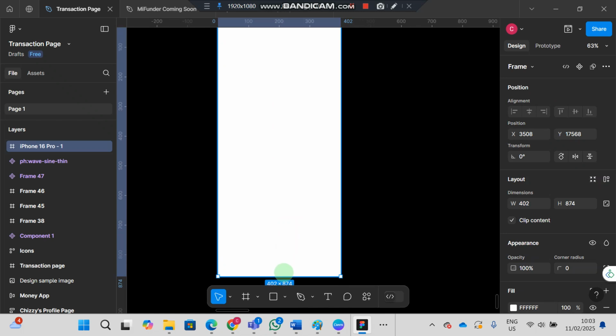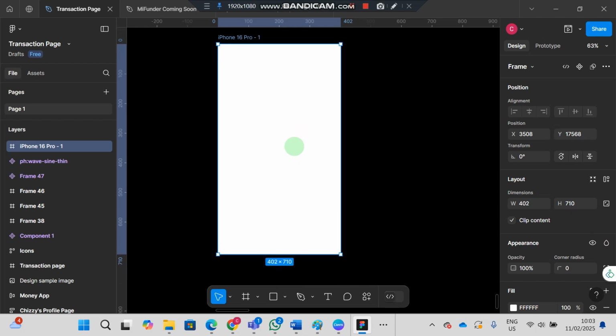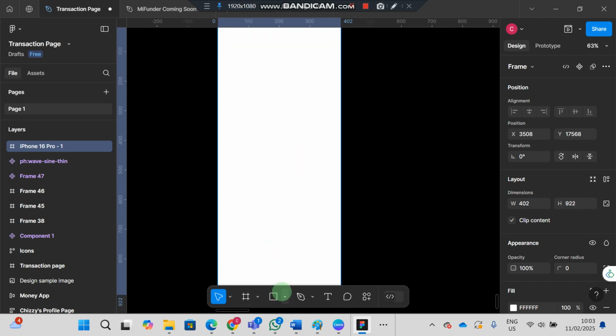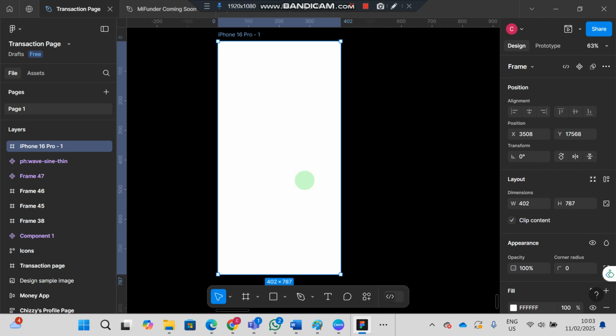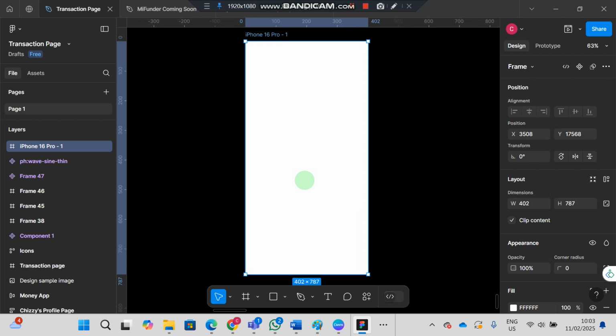So I can decide to adjust the size based on how I want my work to be. Yeah, so this is the size I want currently. I'm just gonna adjust it just a little bit. Here we go. Feel free, this is your design, adjust it however you think is best for you to work.